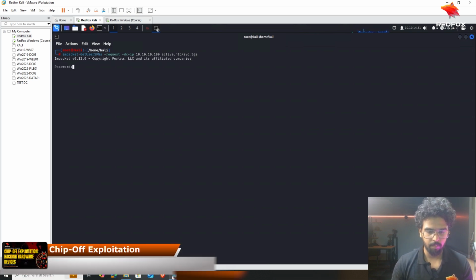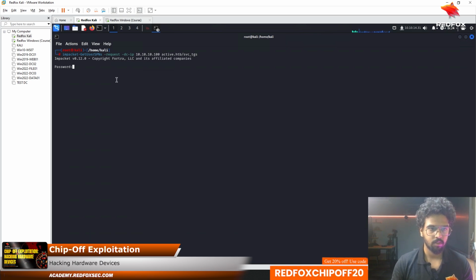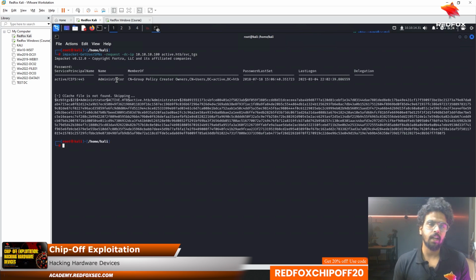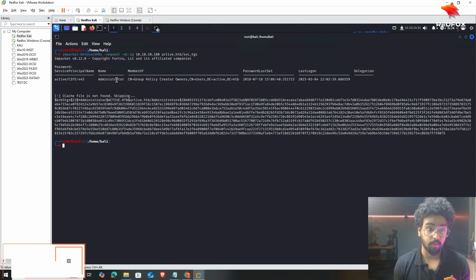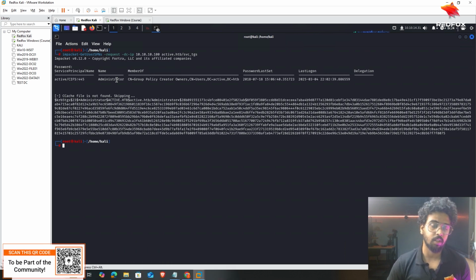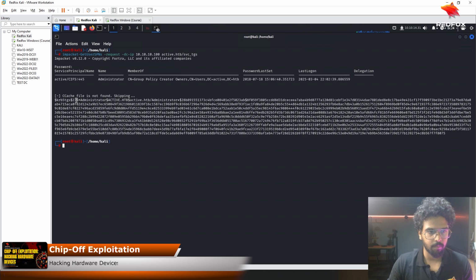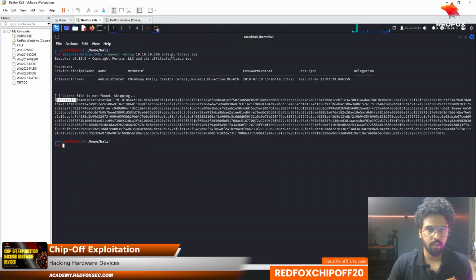So let me just give it the password, which was GPPstillStandingStrong2k18, and press enter. So you can see that now we have actually got the TGS, which is encrypted with the hash of the service account. So what we are going to do is attempt to crack this, and this will be something that is available on the internet as well.